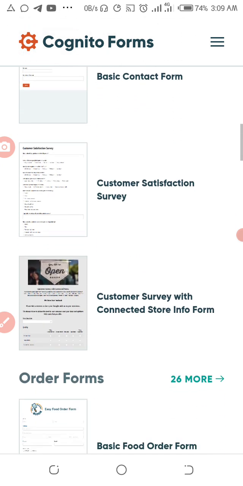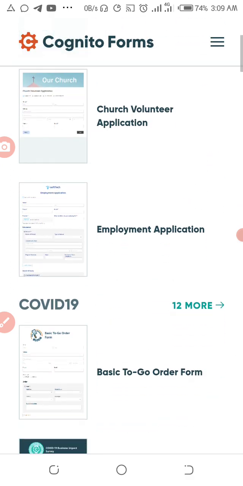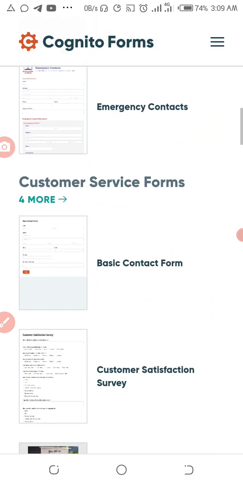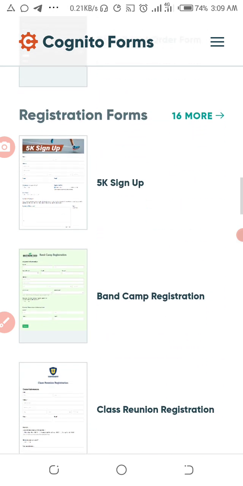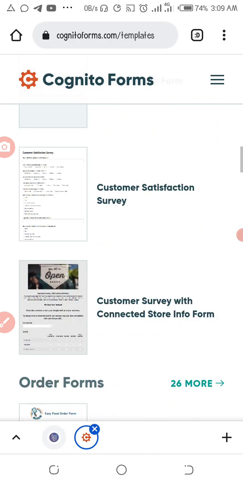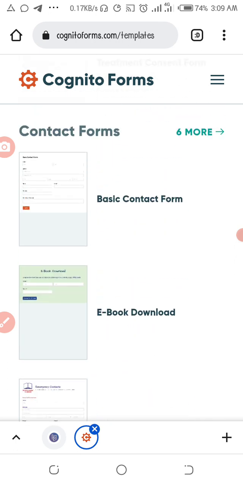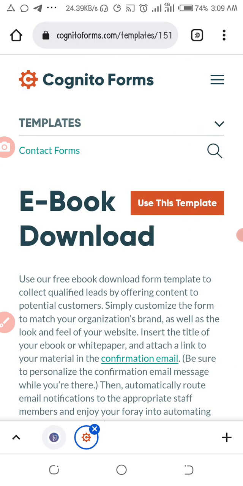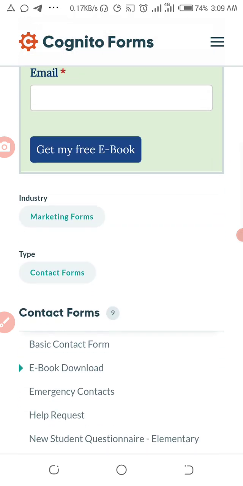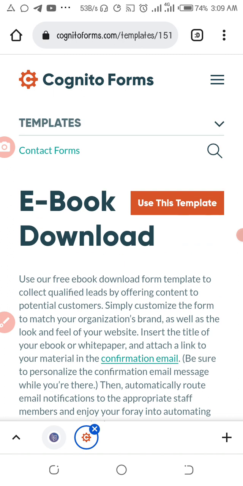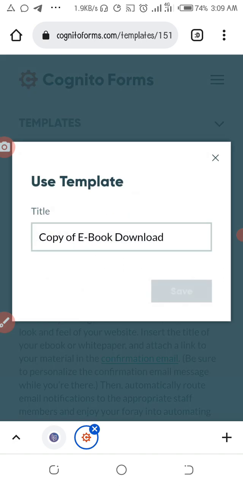customer service form, any one that you want here. You can even go to order form if you want people to fill in orders for any stuff, registration forms, and all of that. Let me just go to ebook download form. It is loading. This is just the preview of the template, how it will appear. Okay, I want to use this template, so we go to use template.